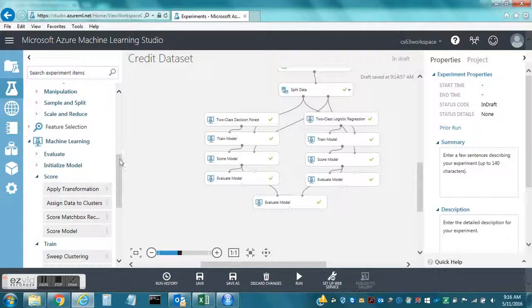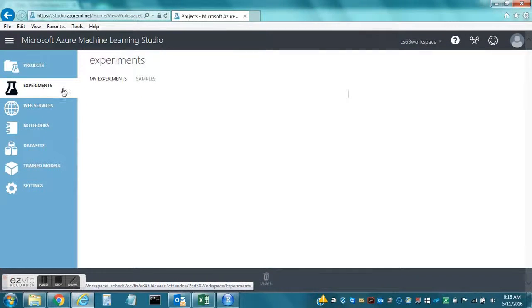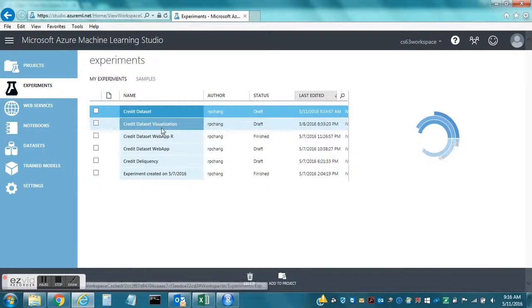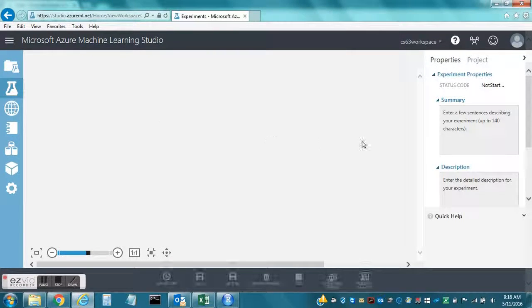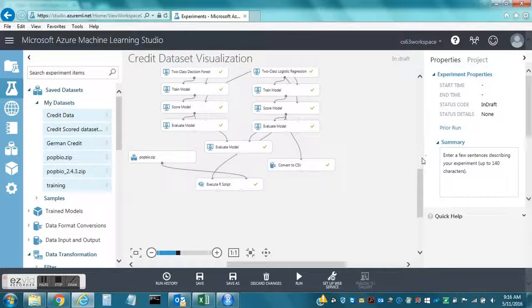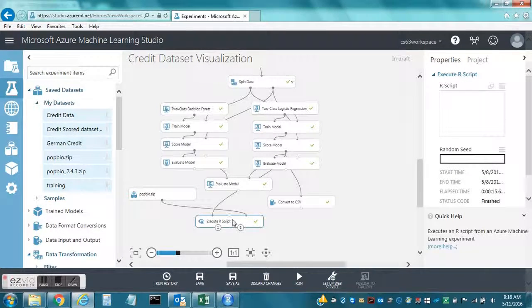And then after that, I want to visualize my results. And I don't want to use the Azure built-in visualizations. I want to use my own custom visualization that I'm building in R. So I just copied my experiment to do my visualization, and I'm opening that up right now. And I wrote an R script.